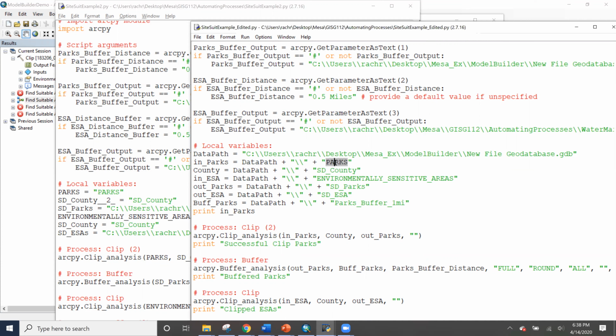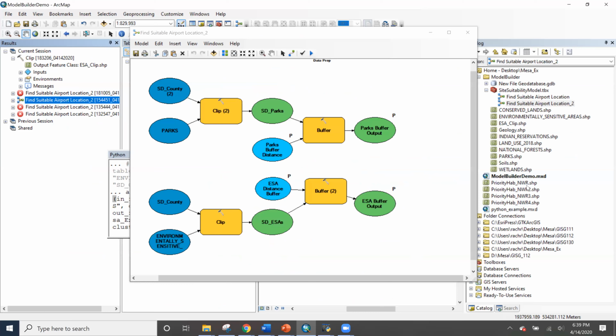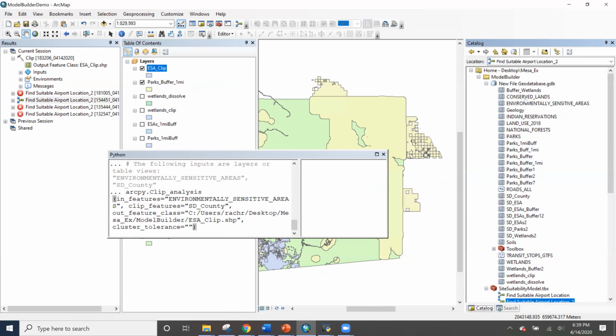You'll also notice capitalization, underscores, and spacing have to be exact. So it's very important that if it's parks in my file path with all capital letters, it has to be parks in my code itself. If you're wondering how to get the file path without having to type it out, you can go into the catalog. I can click on my geodatabase, go to that parks layer and click right up here. And this is showing me that file path. So all I did was copy and paste it in.